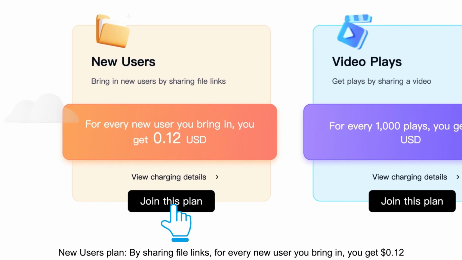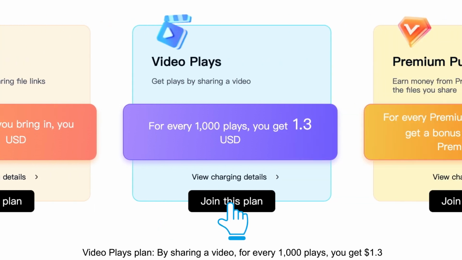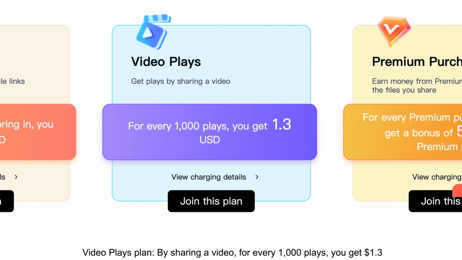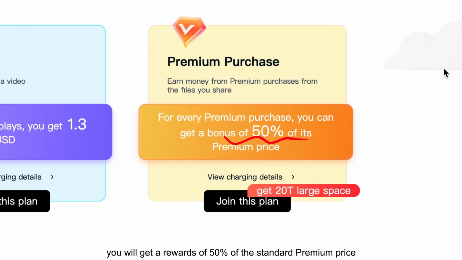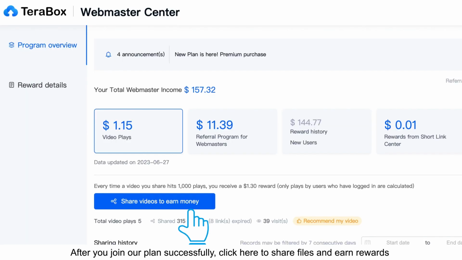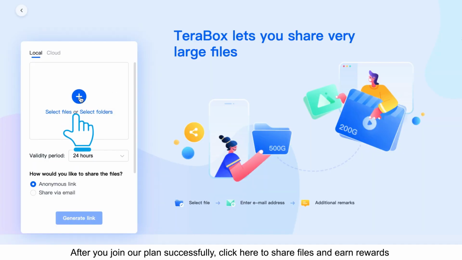New Users Plan. By sharing file links, for every new user you bring in, you get 12 cents. Video Plays Plan. By sharing a video, for every 1,000 plays, you get $1.30. Premium Purchase Plan. If the user purchased premium through your sharing link, you will get a reward of 50% of the standard premium price. After you join our plan successfully, click here to share files and earn rewards.